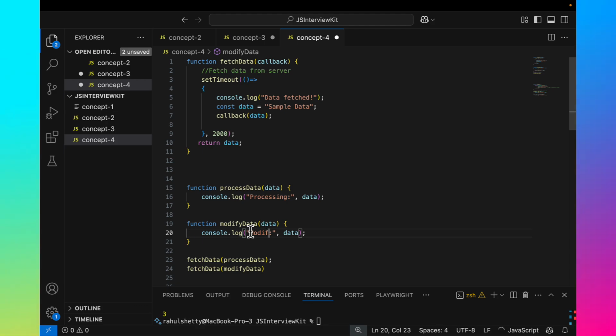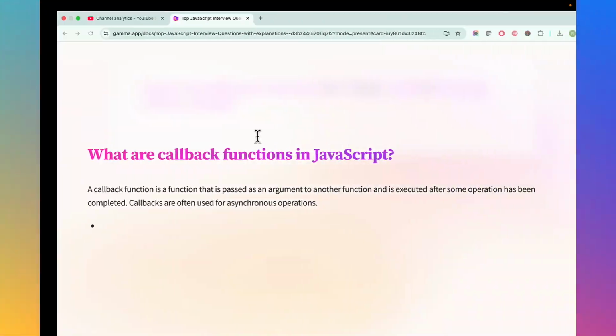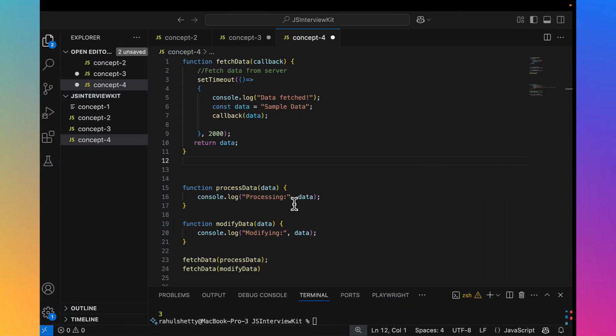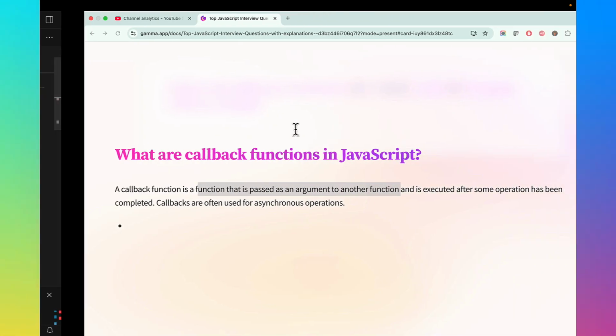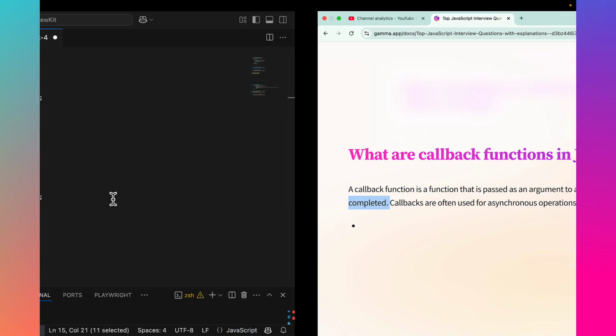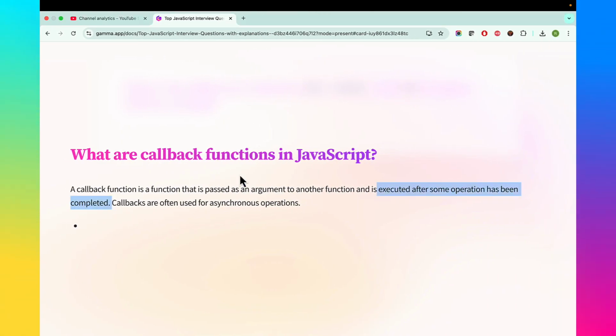So like this, to make it generic. Now read the definition again. A callback function is a function that is passed as an argument to another function. That is clear, right? Another function, and it is executed after some operation has been completed. That means after the fetching data operation is completed, this callback function will get executed. So you send me as an argument. That is what the definition is saying.